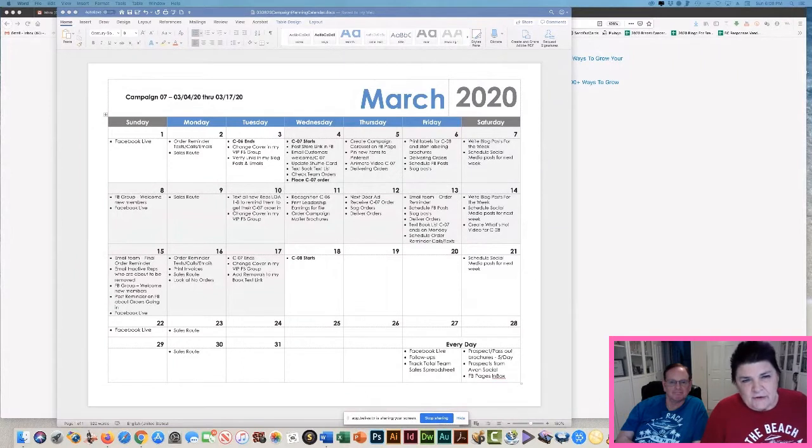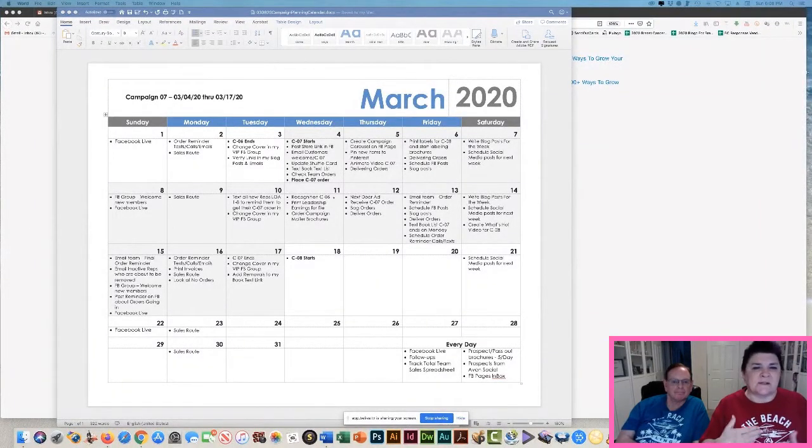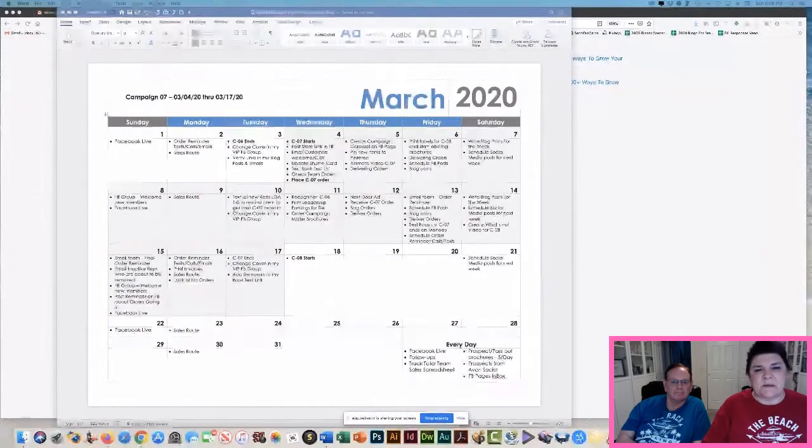So there's my calendar. So this is March. And I kind of have, if you can see, I kind of have grayed out campaign 7. So campaign 7 starts on 3/4 and ends on 3/17. You can see it up here at the top. So I kind of grayed it out just so you could see the blocks, just so you could see how it works, right? And so if you wanted to look at it this way, you could say this is A Wednesday and this is B Wednesday, right?